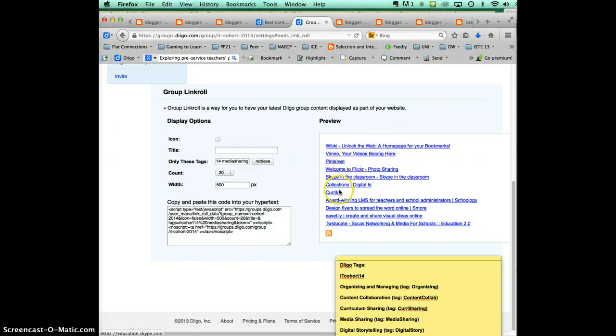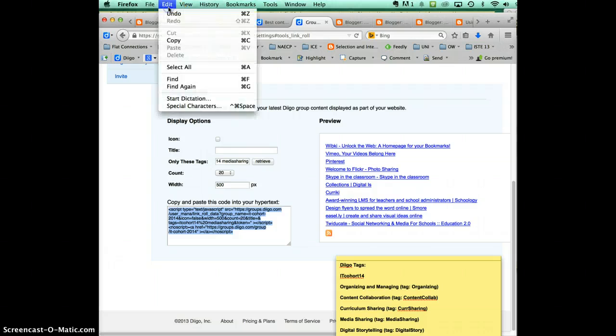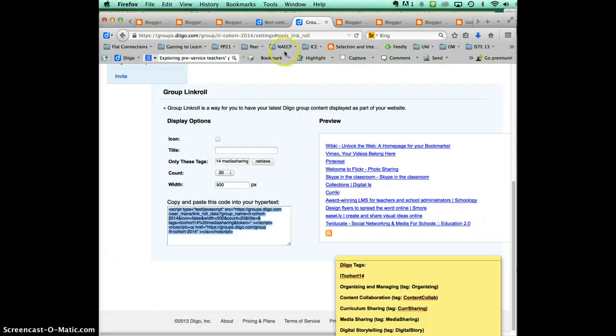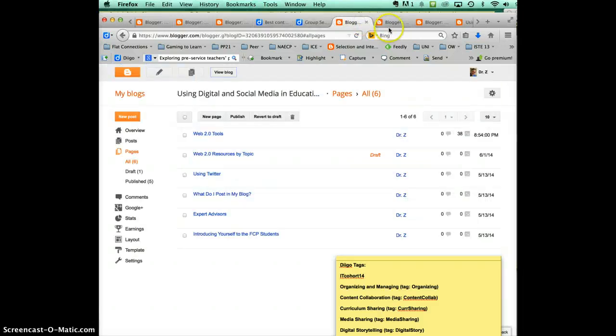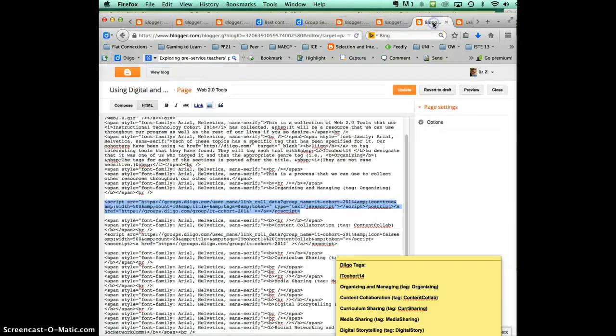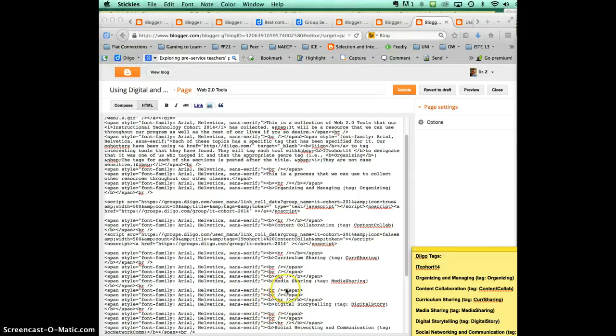Pinterest, Flickr, etc. And so that's media sharing, and Pinterest and all that would fit into there. I've got it at 20. And so this is the code that I need to copy. So I'm going to copy this code. I'm going to go over to Blogger. We'll find the right page. Here's the right page. And we're looking at media sharing. You see how it says media sharing right here?